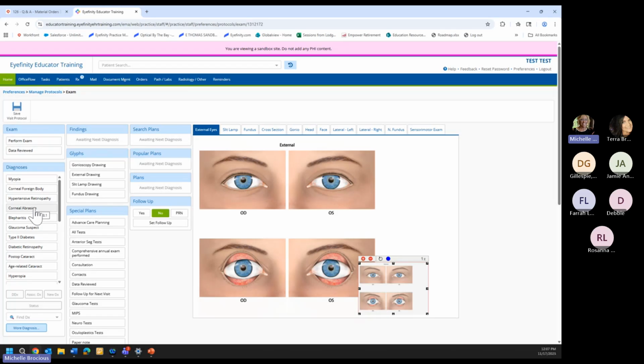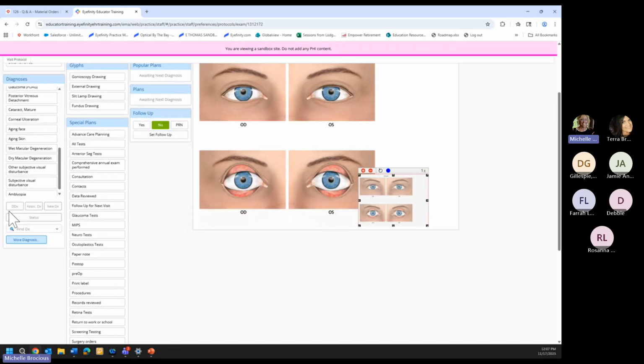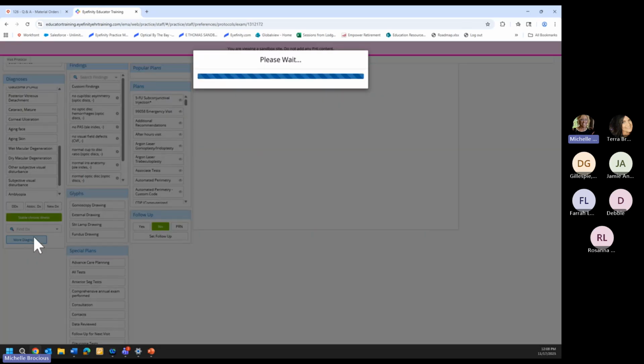So for this protocol, this is where I'm going to build in my diagnoses and my plans. Okay. So I'm going to go ahead and search for it. If I don't have it listed up here, what I'd want to do is go down a little bit. And then you're going to see where it says find DX. That's where I could start typing in my ocular hypertension. And you'll see my ocular hypertension as my diagnoses.